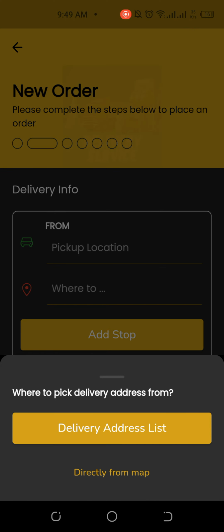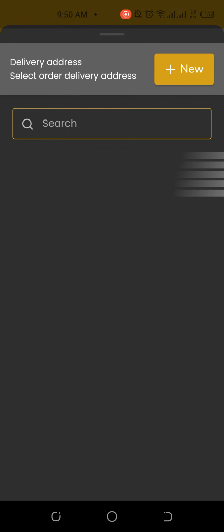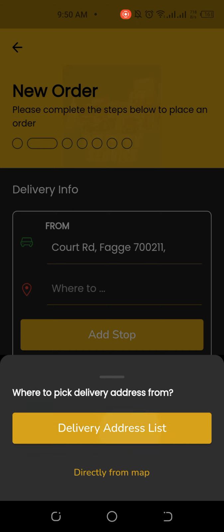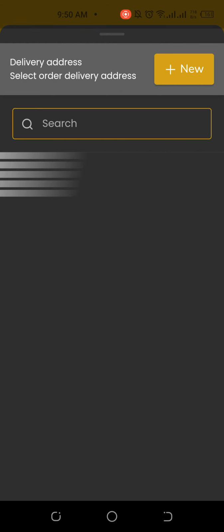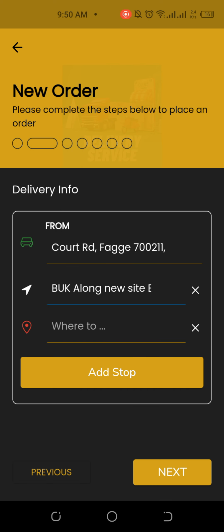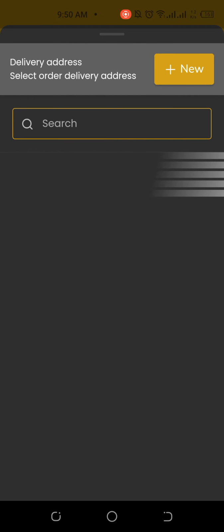So sorry, I want you to go to 2 different places. Let's say, for example, this is a person from Yankura. Let's go again quickly. So I pick Yankura to bring it for me to BUK, for example. And I say add shop. I want it to pass through another place. You understand? I want it to pass through another place.